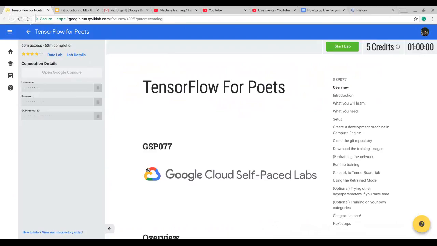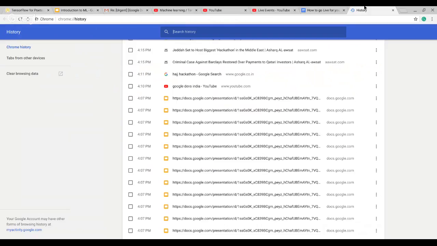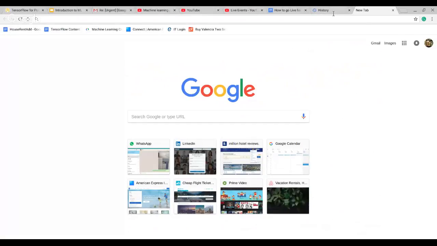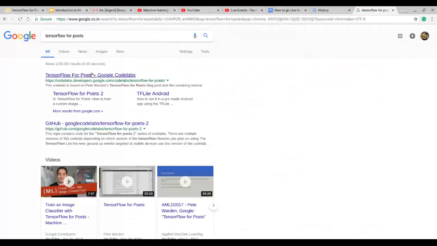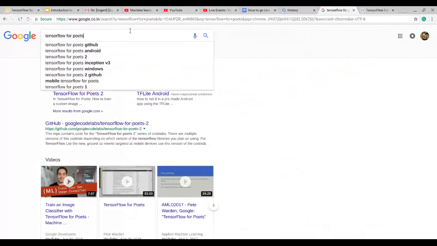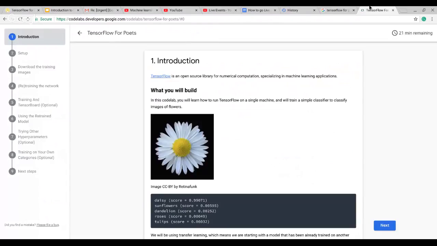Okay, let's get started with the code lab now. I hope all of you have opened it. So, again, I'll just repeat. You have to go to google-run.quicklab.com. There you will find TensorFlow for Poets, or you can just do a quick Google search for TensorFlow for Poets. It's also available on codelabs.developers.google.com.